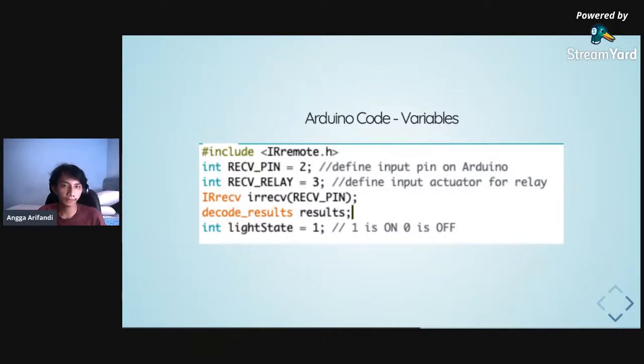And then we have to save the state as well, right? So the Arduino knows if the lamp is currently on or off. The default will be on.